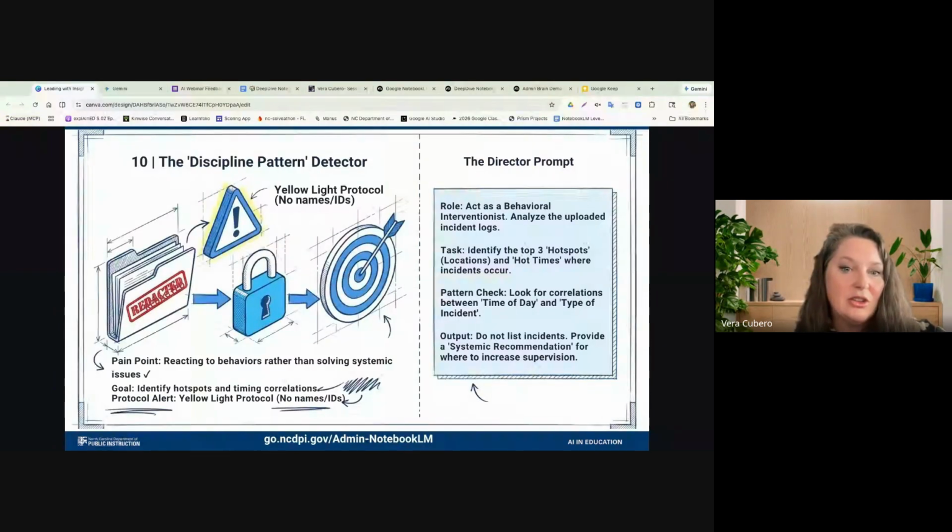Discipline pattern detector, like you could put, of course, anonymized data in there about where different discipline incidents happen and what kind of incidents they are. And it can kind of pull out some insights about where the hot spots are, the hot times and things like that. And so that's just 10 ideas.